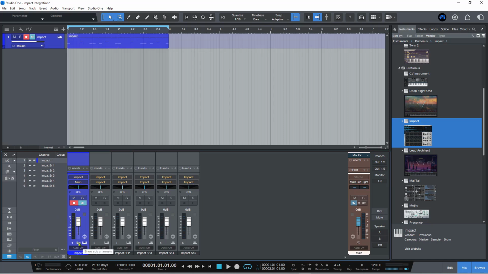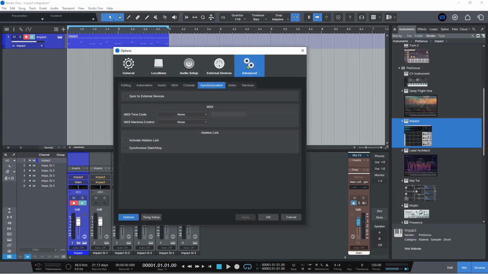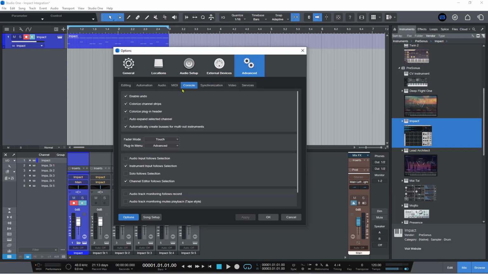Now, if this is a behavior that you don't necessarily want because of a certain configuration that you are working in, then you can come up here to Studio One and you can go to Options, and then you click on Advanced, and then you click on Console, and you'll see that there is this option here that says automatically create buses for multi-out instruments.